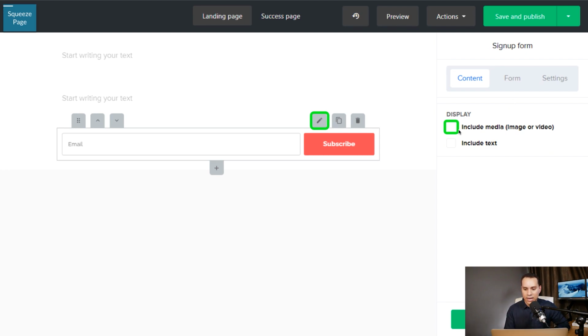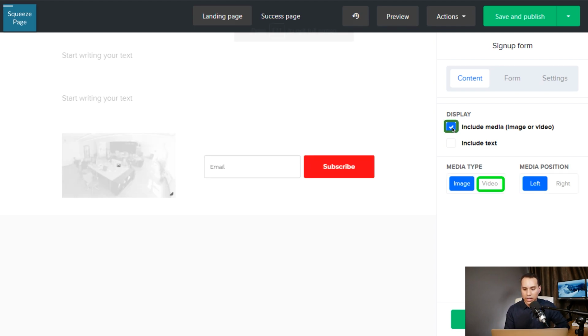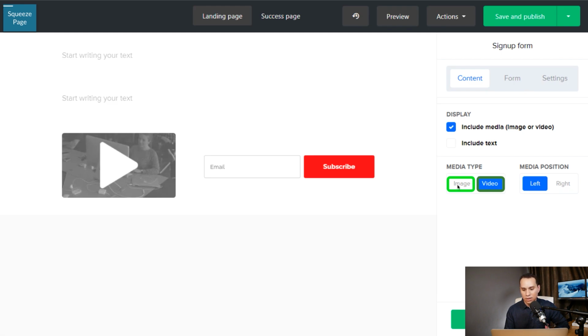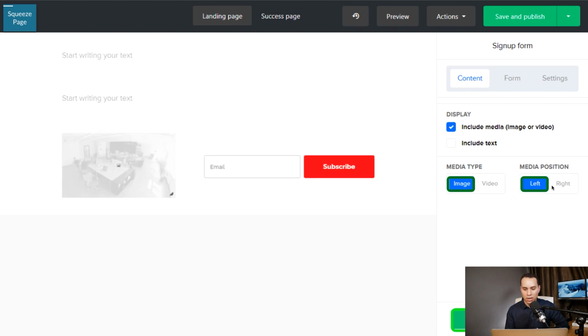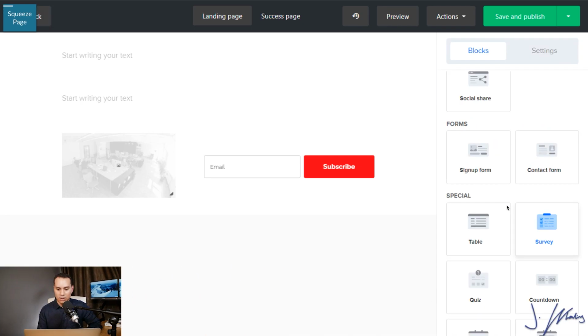over on the side. Now, I want to include a media image because I want to show a picture of the lead magnet just like you do. So we'll go ahead and include an image here, or I should say media, because we're not selecting image yet. And you can also drop in a video if you want, although I'm just going to go ahead and leave it at image. And of course you can change the position if you want it right or left. So I'm going to keep it on the left-hand side and then go ahead and click on save.